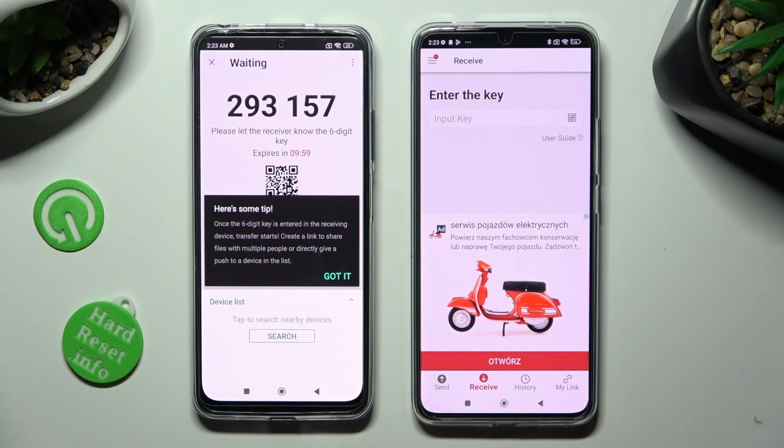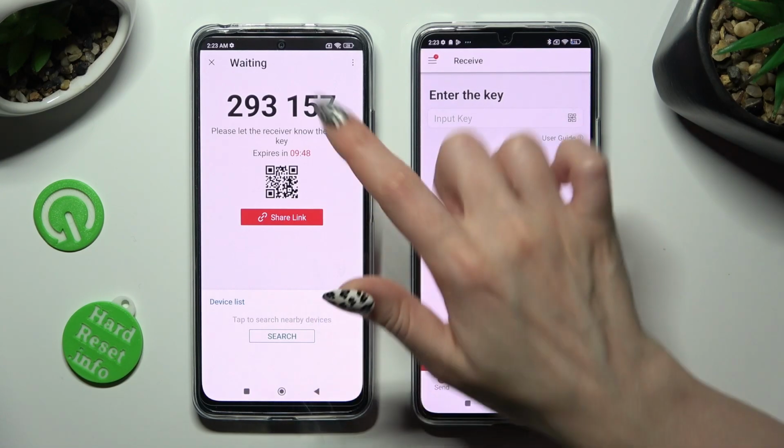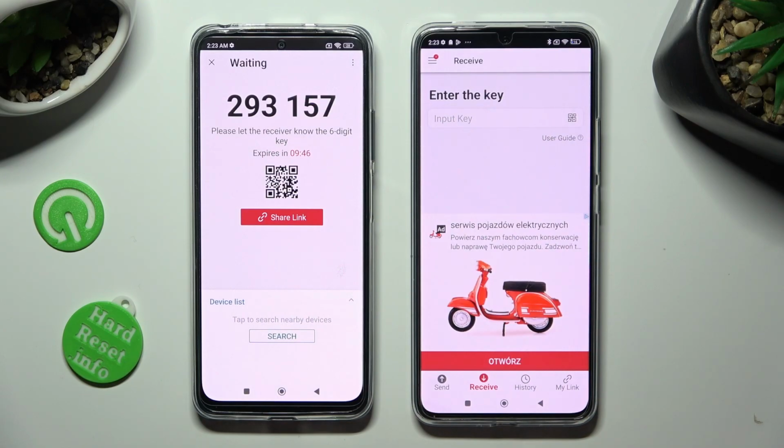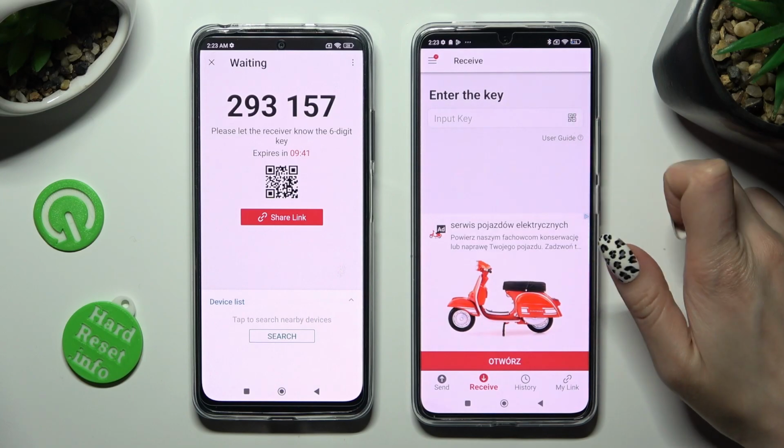Then hit Got it in Here's Some Tip pop-up and decide which connection way you want to use. In order to scan this QR code, tap on the scanning icon next to Input key on an Android.